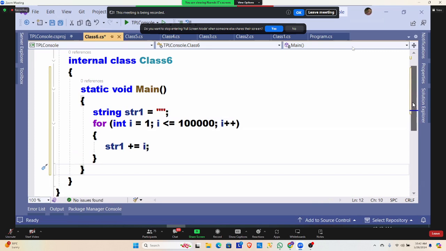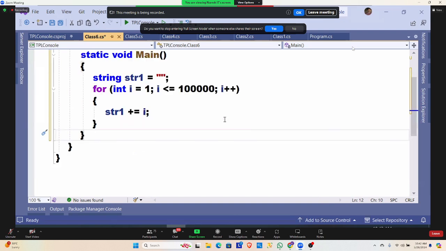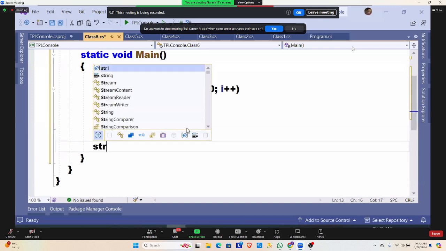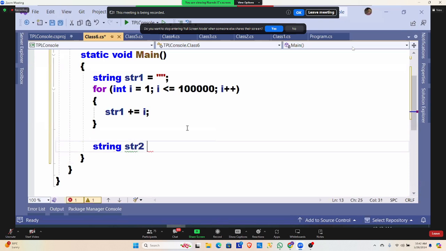Yeah, I'm concatenating from 1 to 1 lakh. And this is a normal for loop. Now, I'm going to write the same code by using a parallel for loop. How, sir? Watch. String str2 is equal to empty string.